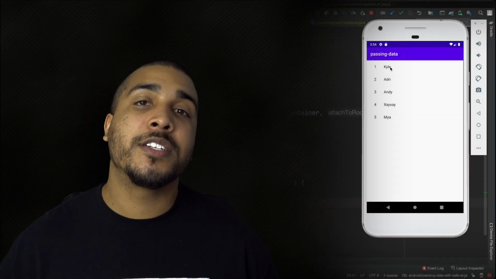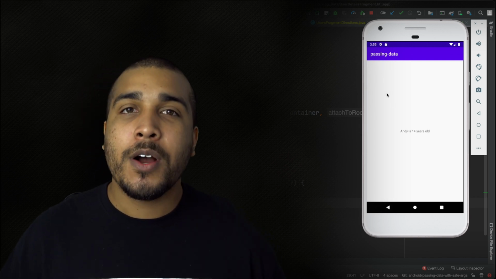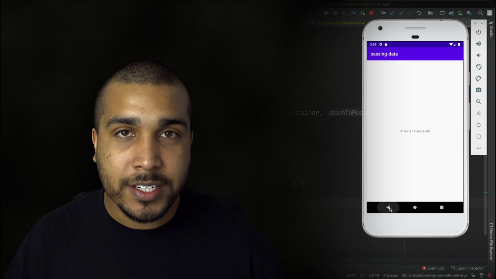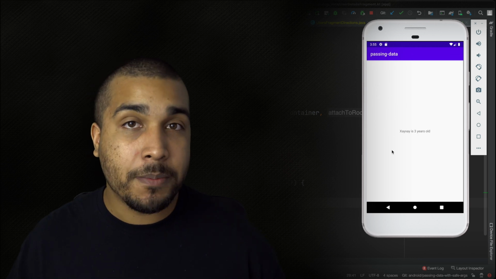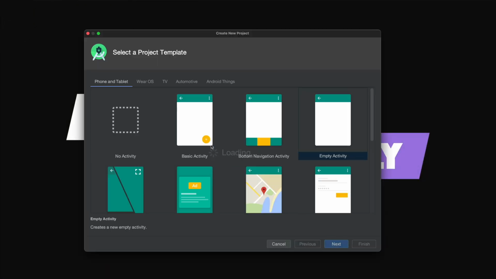So I'm going to use a simple recyclerview to display a list of users, and then whenever I tap on one of those users, I'm going to go over to their details section. So let's go ahead and jump right on in. Let's go ahead and start off with a brand new AndroidX project and an empty activity.